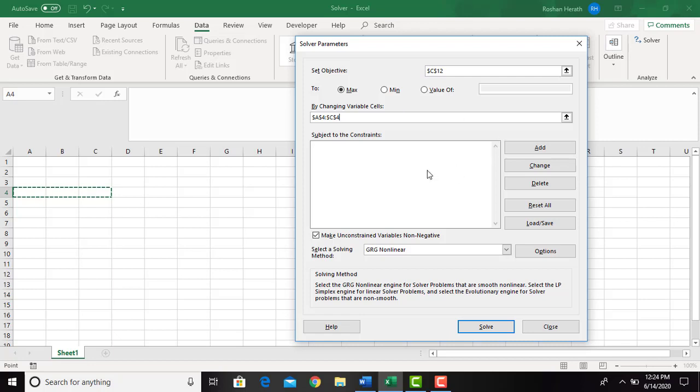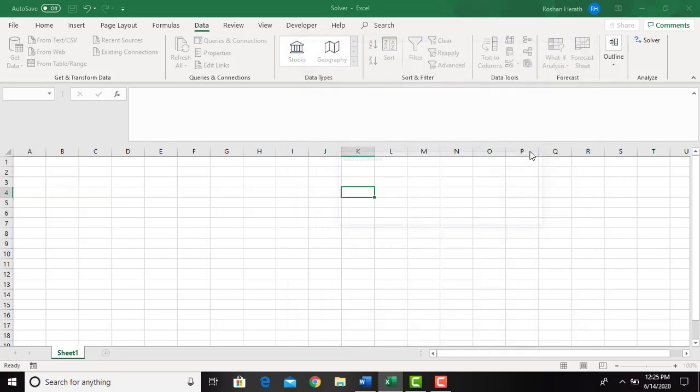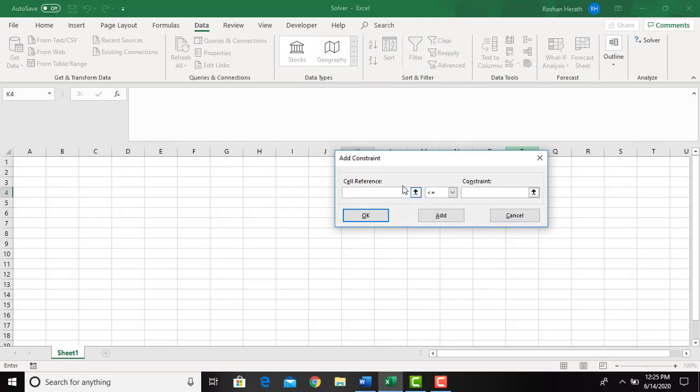Thereafter, most importantly, you need to add the constraint. You need to add the limitation, right? So you go to this Add, and it gives you the option to add the given constraint. I told you that there can be a constraint as to the availability of labor, the availability of material, the maximum demand. Likewise, there can be different constraints. You can add them one by one, right?